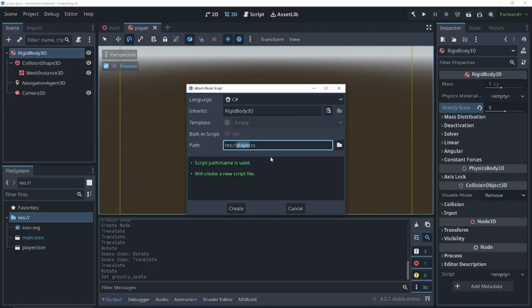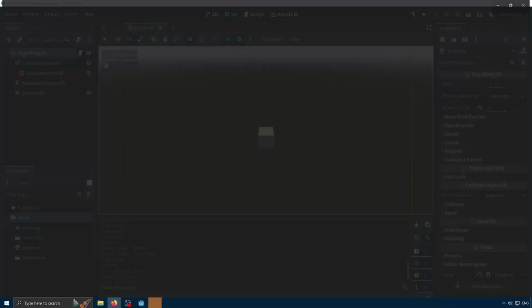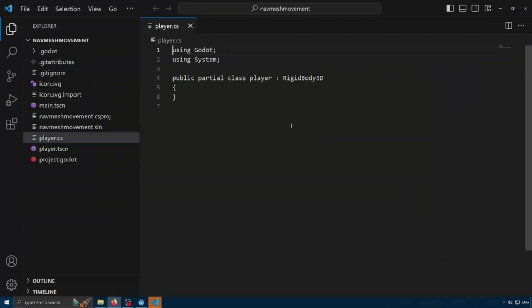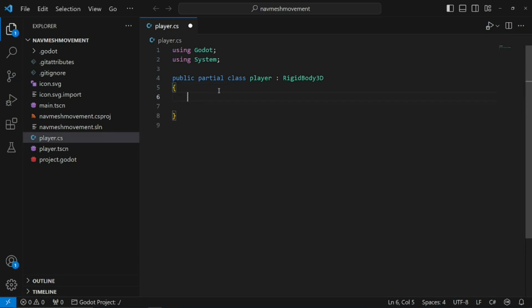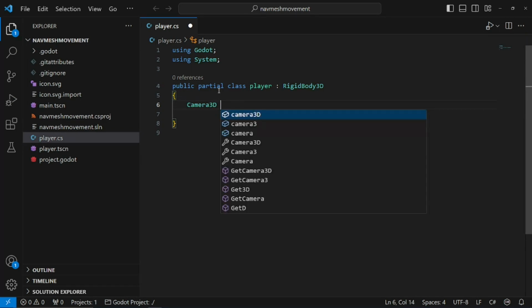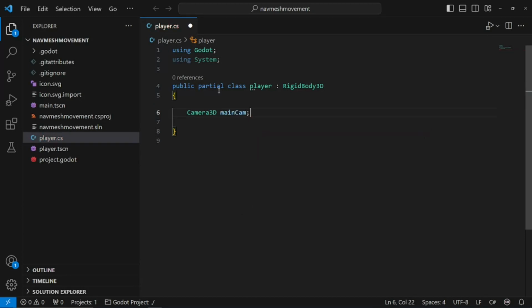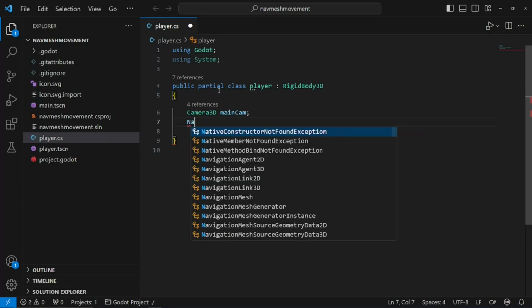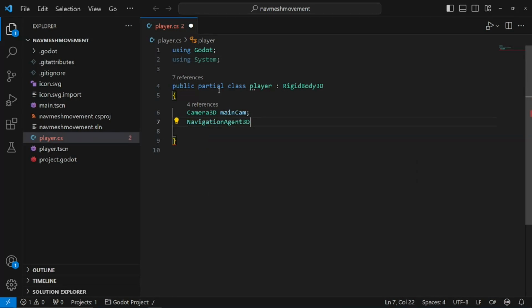Now let's add a script to our player. And I'm just going to call this player.cs. It's already named here. And it's going to be type of C# script. Now that we're here, we're going to need to get reference to a couple things within our player scene. The camera and the nav agent. So Camera3D, mainCam, and NavigationAgent3D. I'm going to call this navAgent.